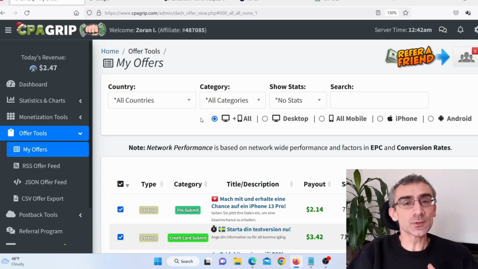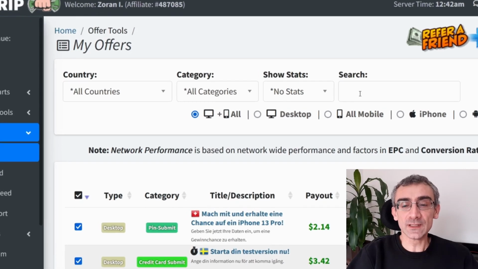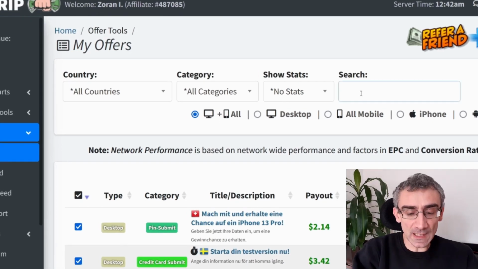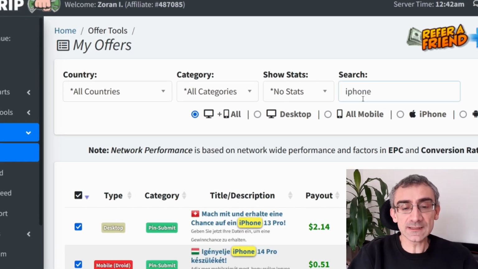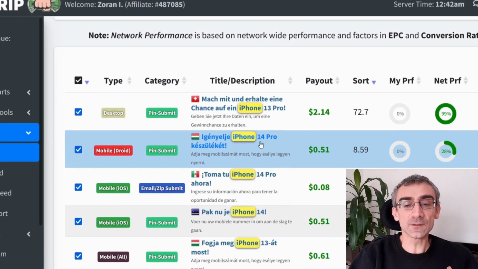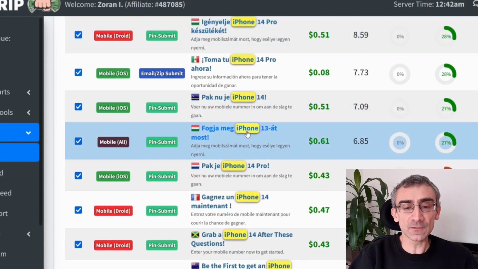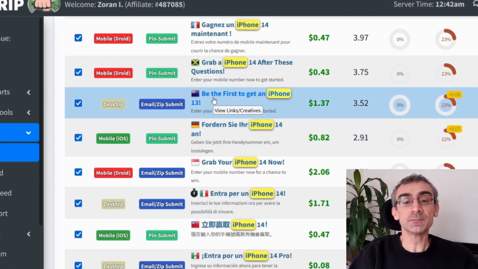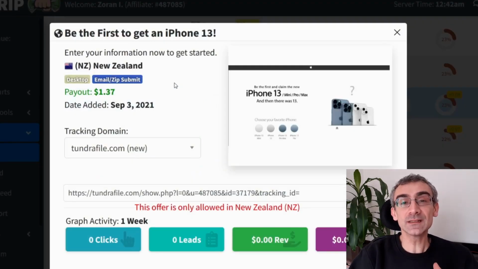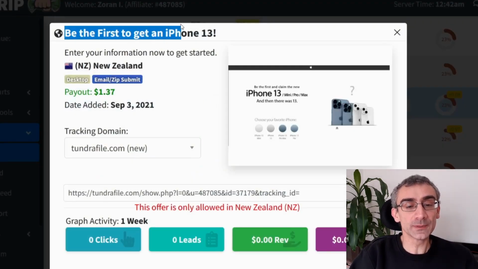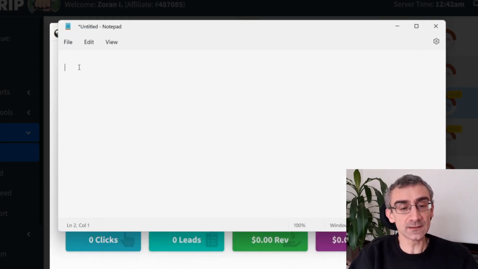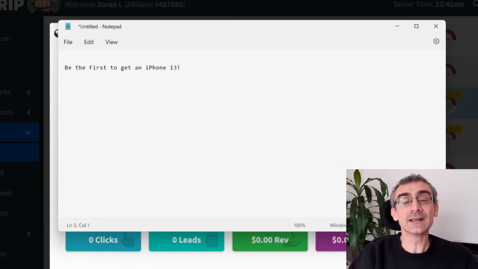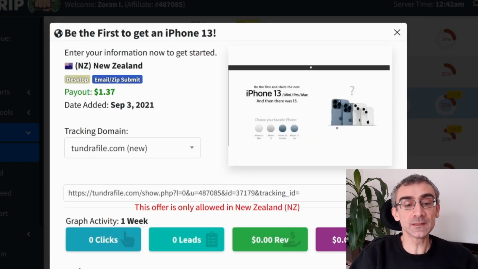So let's just say I wish to promote iPhone related offers. So here in the search bar, I will simply search for iPhone, okay? And here you can see all the available iPhone offers. iPhone 14, iPhone 14, iPhone 13, and so on and so on. So let's just say I wish to promote this offer here. Be the first to get an iPhone 13. Click here, and what I need to do, I actually need to copy this title here, Ctrl C, and I need to paste that here in the notepad. And also I need to copy the link, my Cpagrip affiliate link.